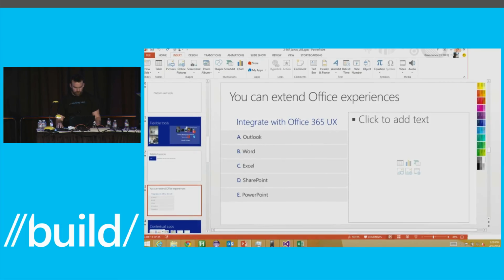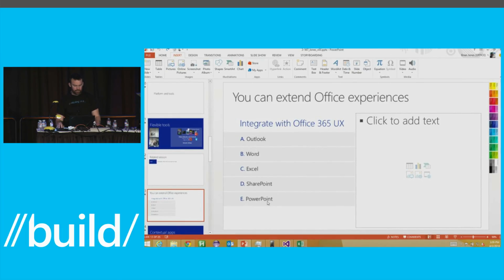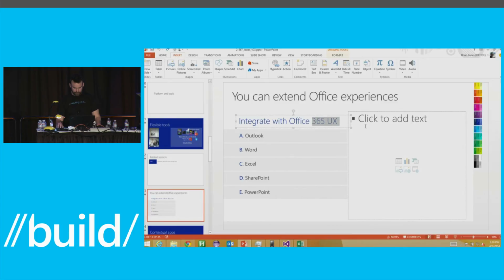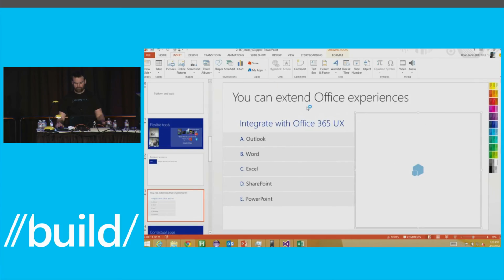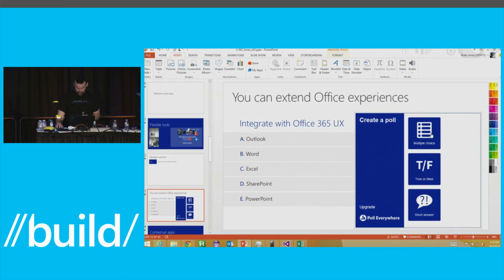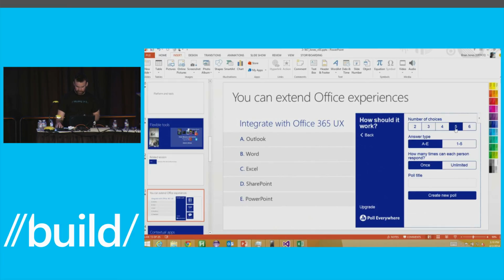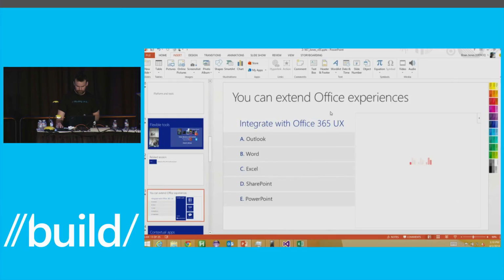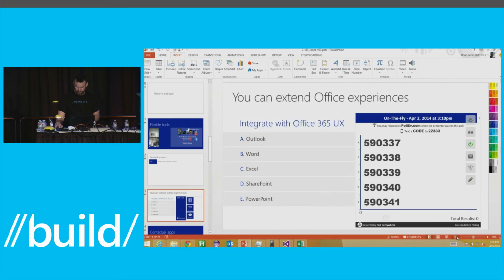If I go here, I had the set of different endpoints you can extend. What I'm going to do is insert the app. So I've got my apps. There's the Poll Everywhere app. I'm going to insert that right into PowerPoint. Say it's a multiple choice because we have 5 choices there. Create new poll. And I need audience participation here for folks that have a phone and don't mind SMSing.